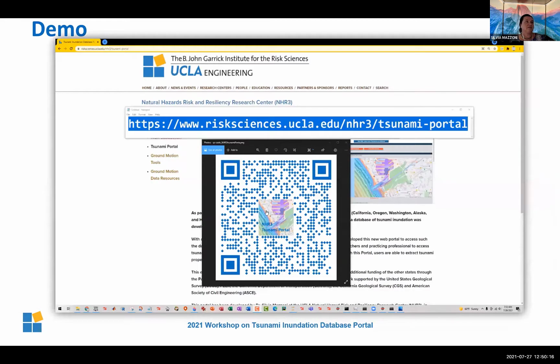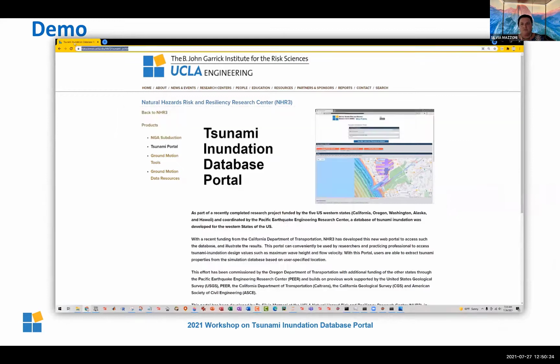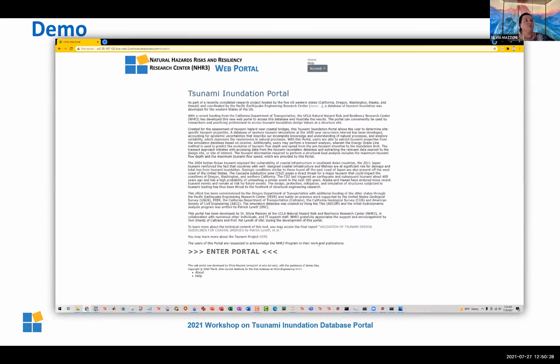I have here a tiny little video that I recorded as a demonstration. This is sped up three times just to show you that it's not just a bunch of screenshots. This is how you would get to the Tsunami portal. Read the description.